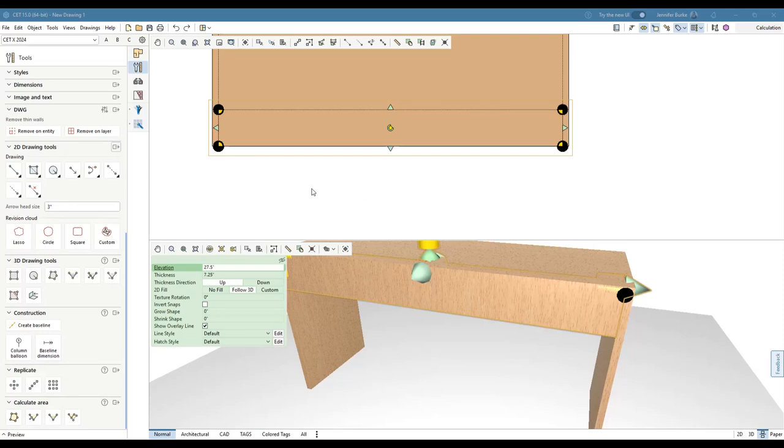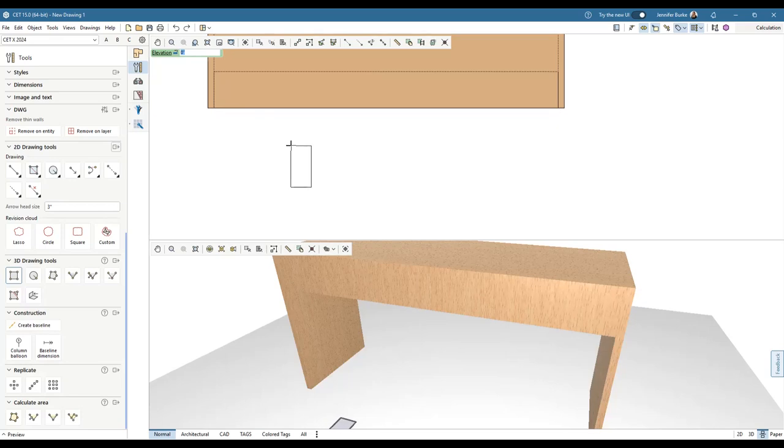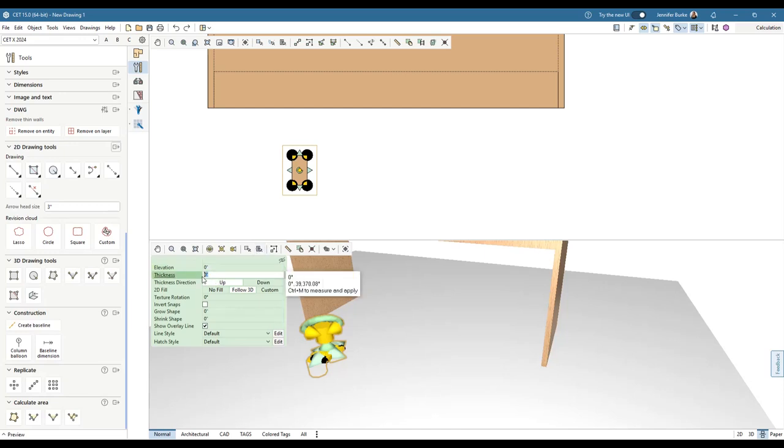To create the mail slots, we are going to use the 3D drawing tool again, 3D rectangle. I'm going to draw the mail slot itself off to the side. So the mail slot is 3 inches wide by 6 inches deep. Once we get that drawn, we will give it some thickness, and we'll do that also at 6 inches high.